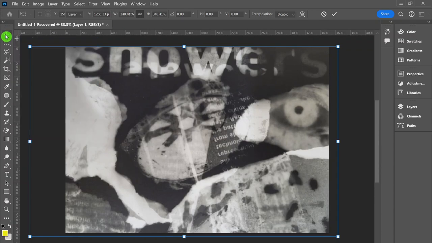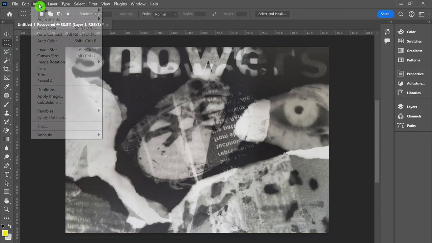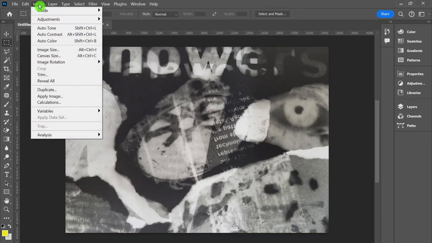Then to continue, I can select another tool or another icon up in the top of the screen.